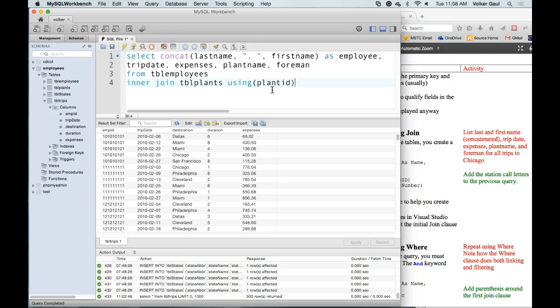In order to use the using clause, the linking fields have to have the same name. So if one of them was plant ID and the other one was plant number, it's perfectly legal to do that. It just makes this a little more complicated because we wouldn't be able to use the using clause.